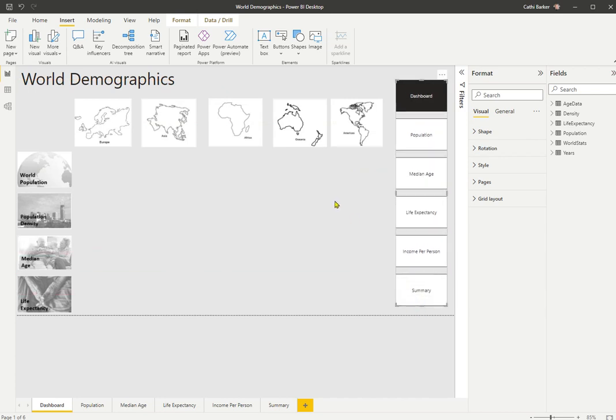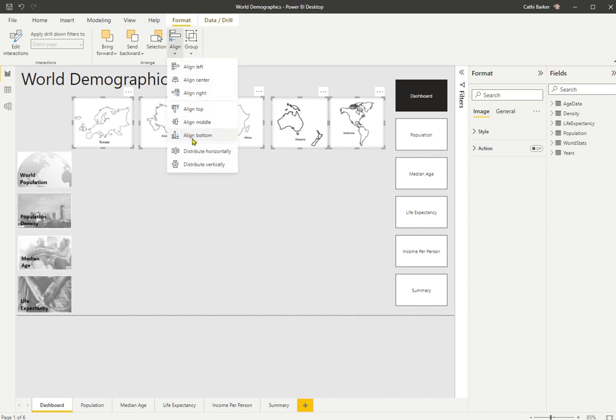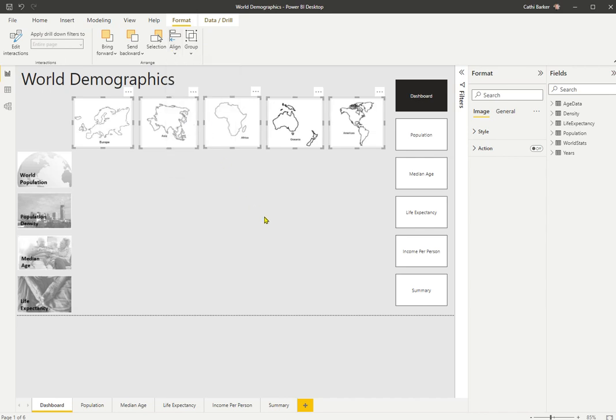I do need to hold the Control key or the Shift key and select each of these images. And if I go to Format and I go to Align, I can distribute them horizontally to make sure that they're evenly placed on the page.